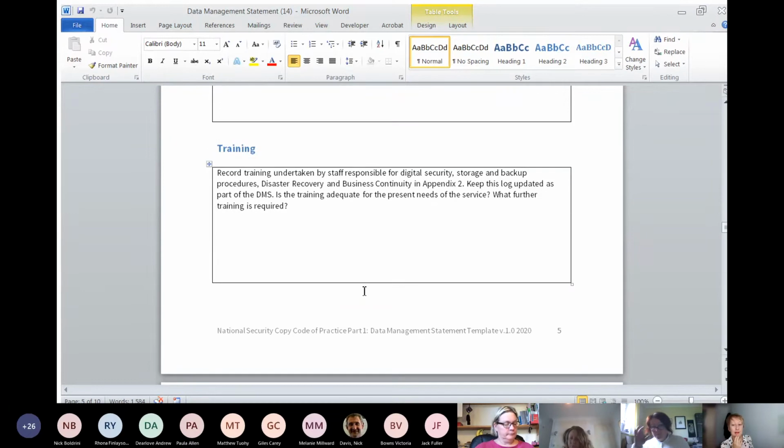Okay, training. This section we need to adjust slightly because we had quite a few questions about what needs to go in here. We realised that what we've written isn't really helpful. So this would be the place to record training of HIAS or other non-IT professional staff who have the responsibilities for these things detailed here: digital security, storage, backup, disaster recovery, or business continuity.